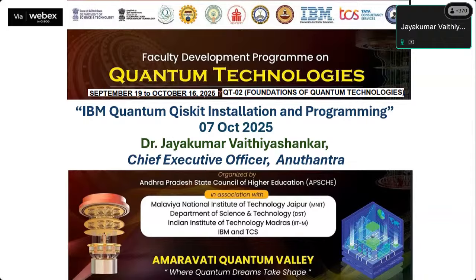So in the last class, we discussed an introduction to IBM QuizKit, and we had a fair idea about the Bloch sphere. Today, we're going to see how to install QuizKit on your local machine as well as in Google Colab. And we can use it on multiple platforms, and how we can use this framework for your benefit.